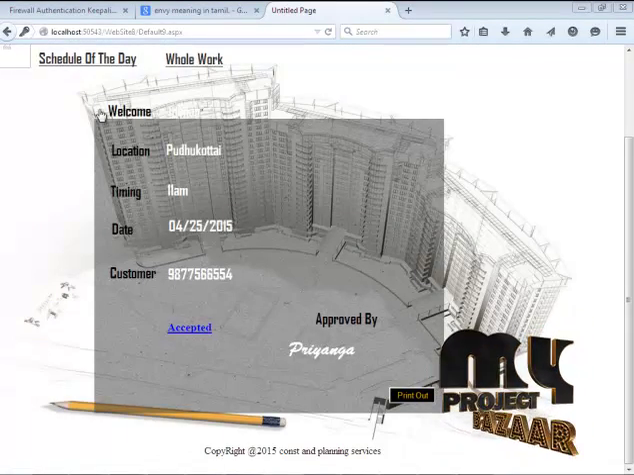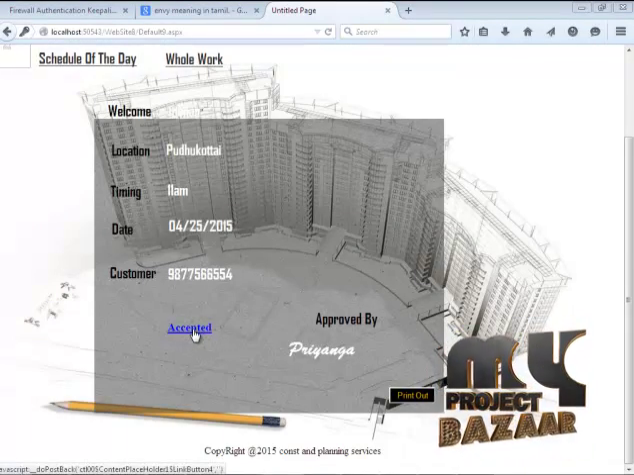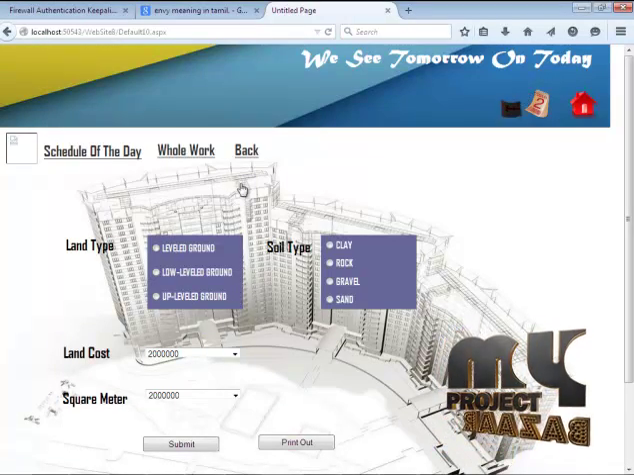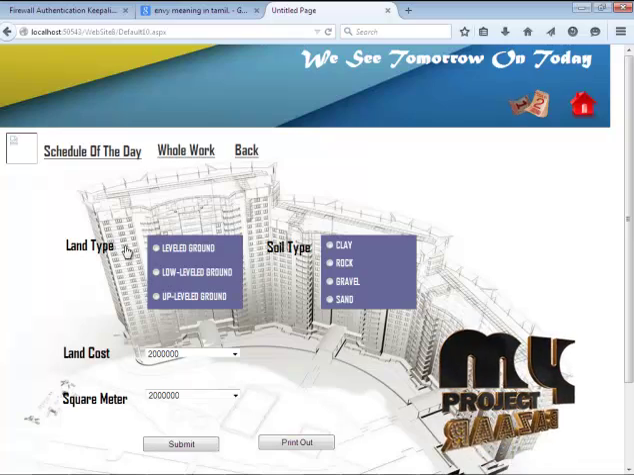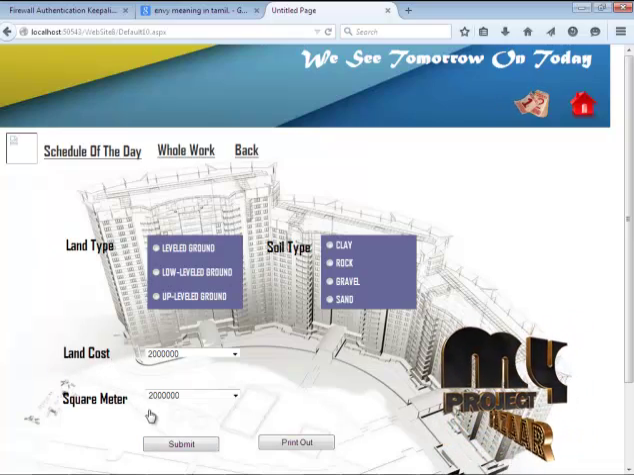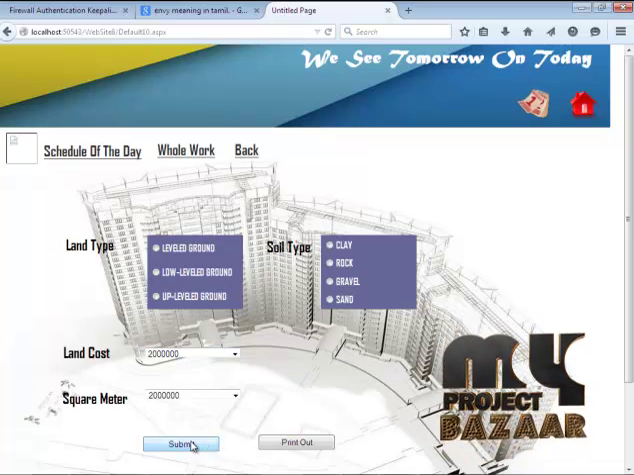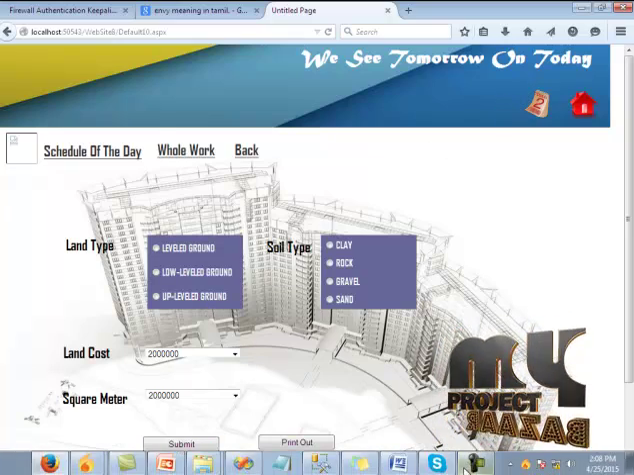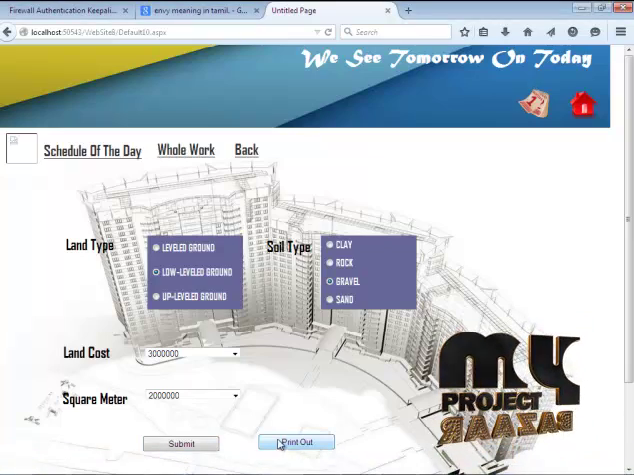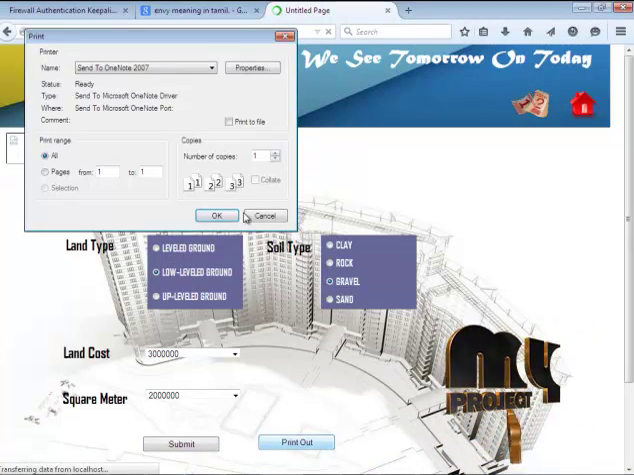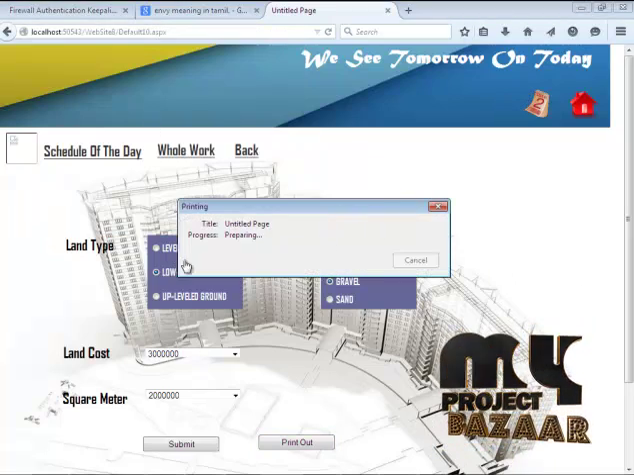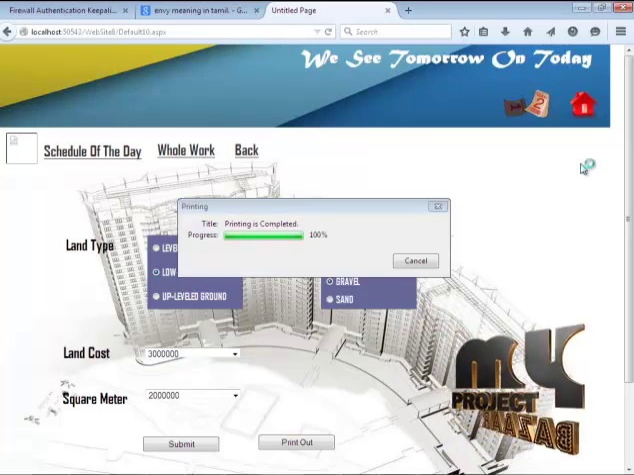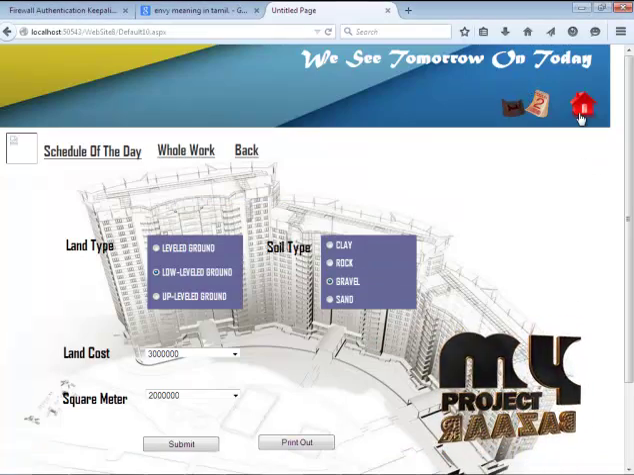Once a place is visited by this member, go to the accepted button. Here, the person should enter the land details. They have to mention the land type, soil type, the land cost and the square meters of the land. Then click on the submit button to submit the land details. To take a printout, click here. You are able to take the printouts. Now go to the home page.